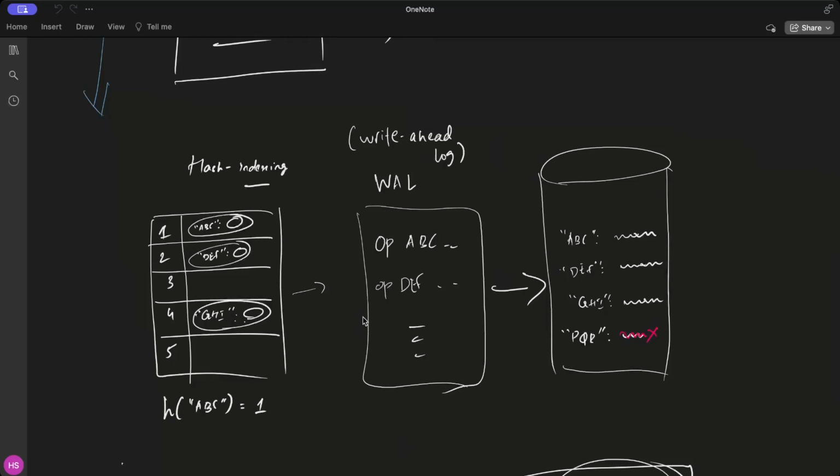Let's say that you get a write request that requires making changes to 10 records, and you make note of that operation in the write-ahead log that you need to make updates to records with keys A, B, C, D, E, F, and so on. And before you complete making note of that in the write-ahead log, your system shuts down. So you've partially written the operation on the write-ahead log.